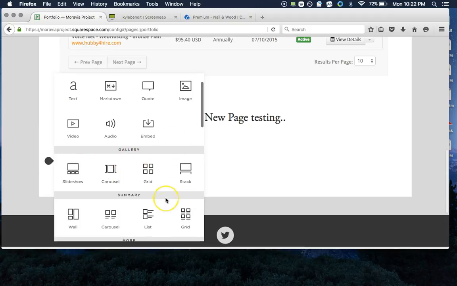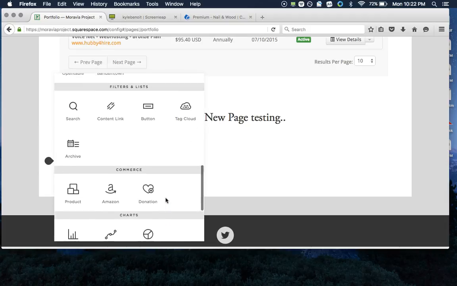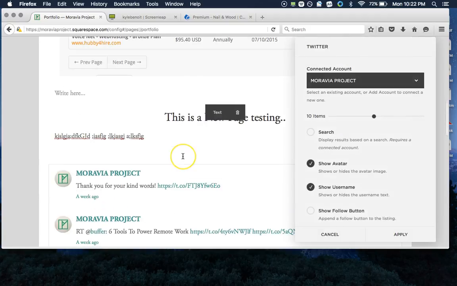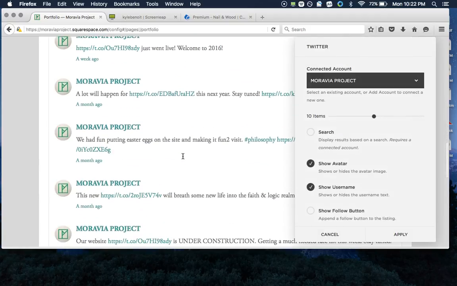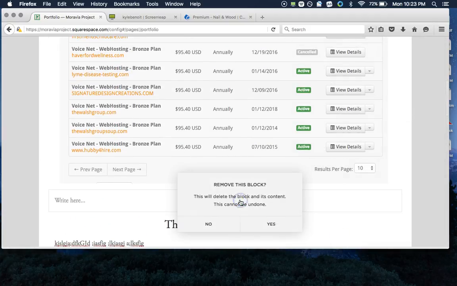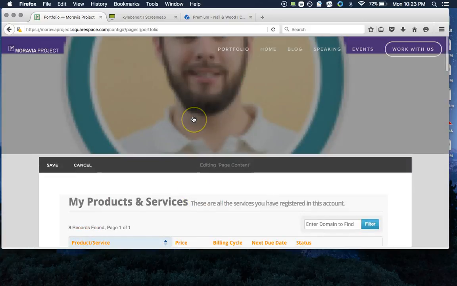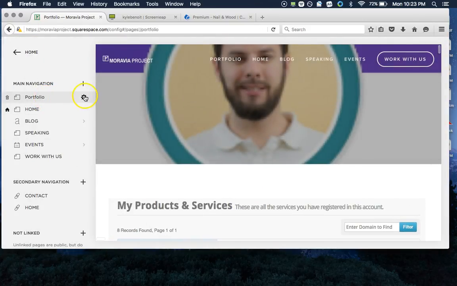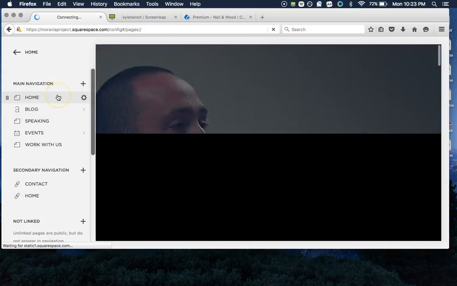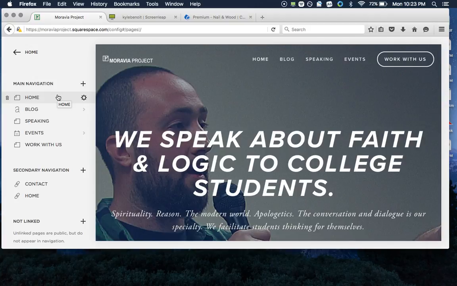You just go through, pick which block you want. If you want your Twitter to be at the bottom of this, like if it was a blog, you can drop your Twitter right in there. All the options are just sitting there. But we're going to delete this page because this is ridiculous. And boom, it's gone. Right back to normal.